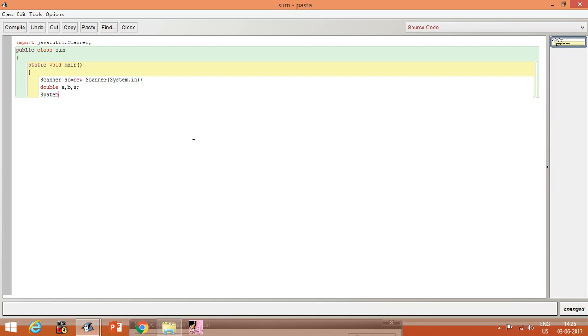System.out.println. This is a necessary thing. Whatever I write here will come in the terminal window. So here I am writing the prompt for the variable a. Enter the value of a.